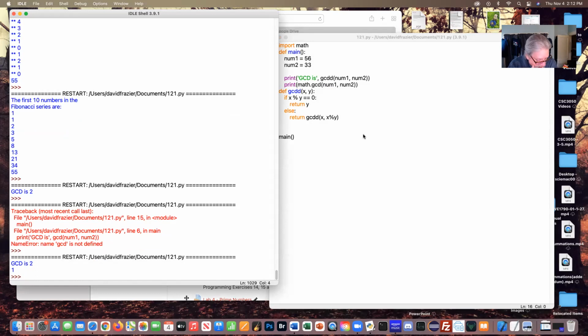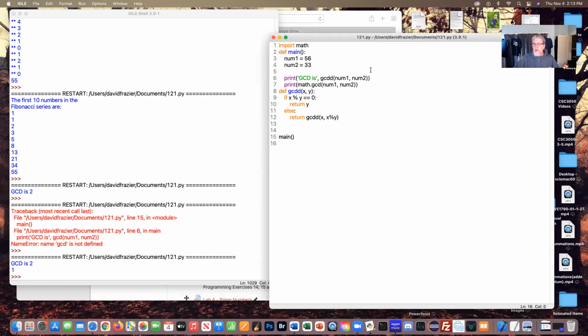I have to spend some time figuring that out because I've got exactly what they've got. The GCD of x y: if x mod y is equal to 0, return y, else return GCD of y comma x mod y. I don't know why it's not working. Very strange. But that's what the book has, and apparently the book's right. So I'll have to figure that one out. In any case, it does show the recursive aspect. We're going to keep going until we get the correct answer.